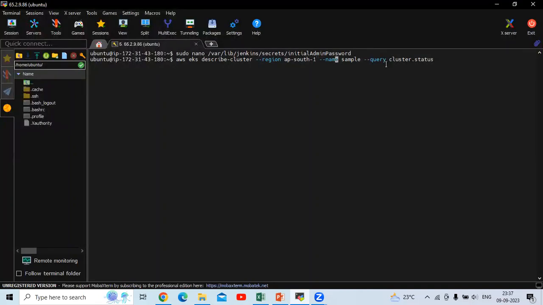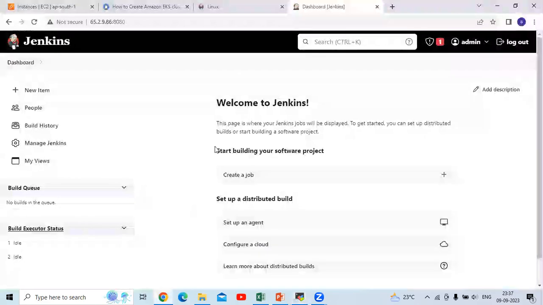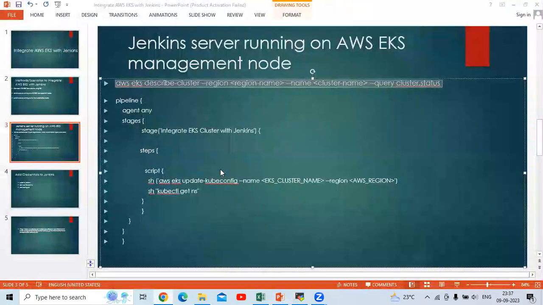So we need to check our cluster status, right? So that's why the query is cluster status. So let's check our cluster status first. So as you can see, it's active. Okay, it's active. Now the next step is here, the pipeline.